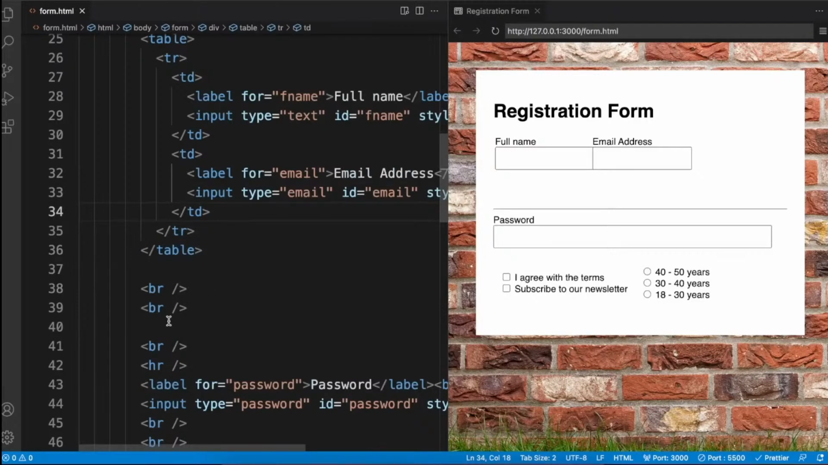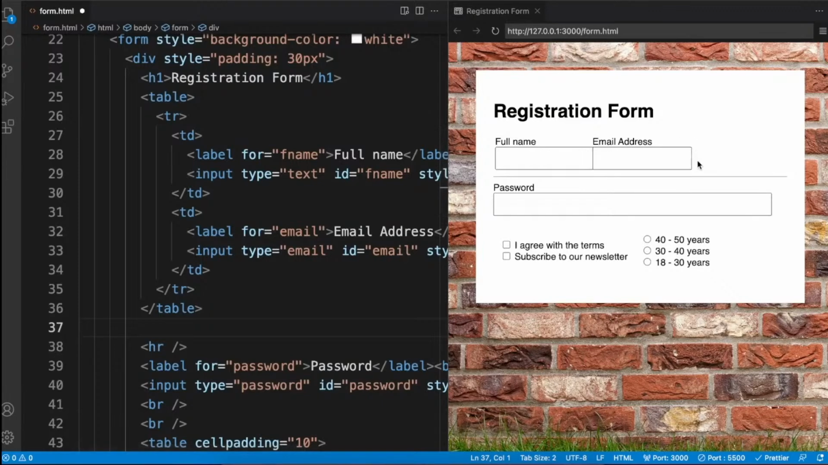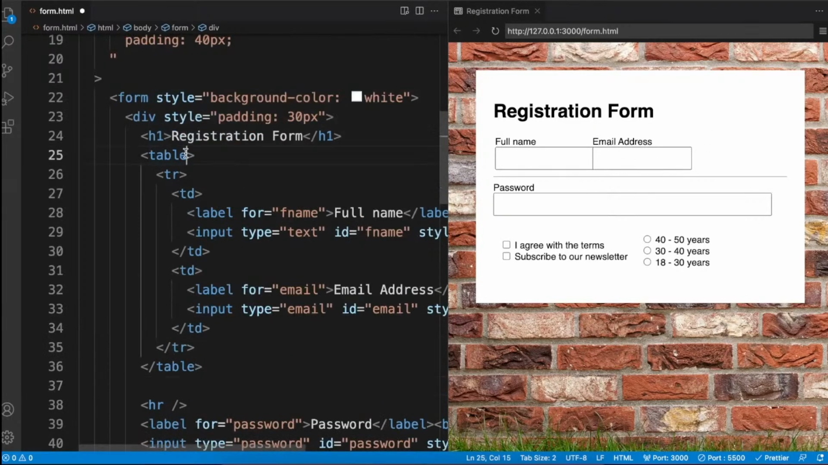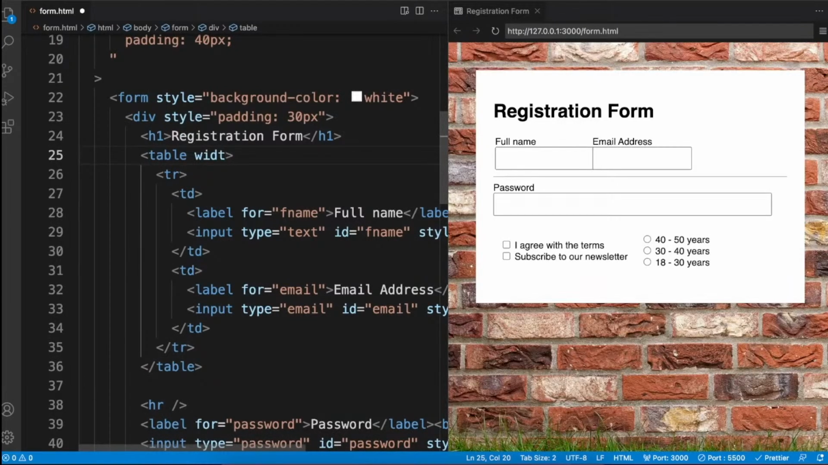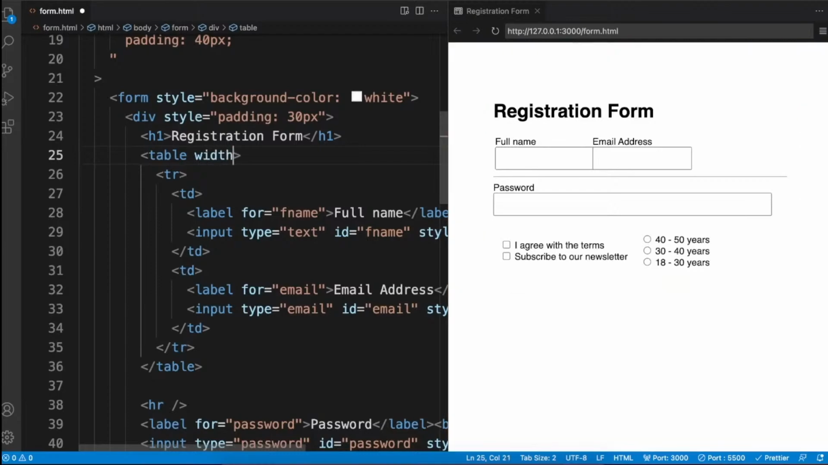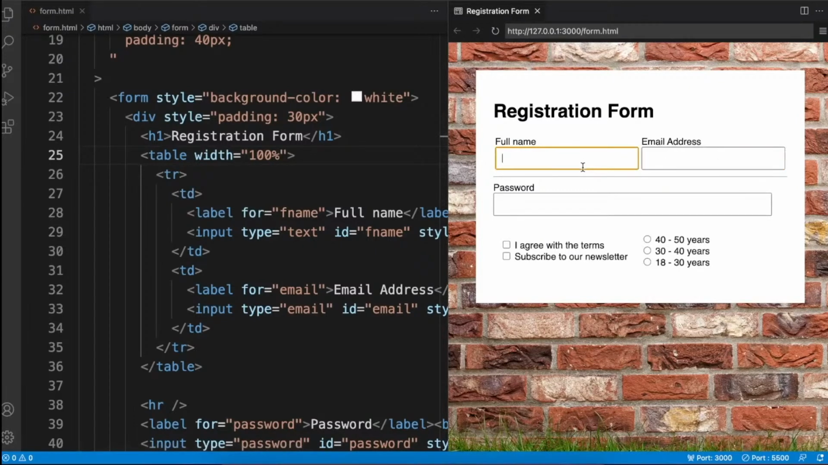Not necessarily done. I remove all the breaks that we have there. You can see all the breaks that we have. So let's see what's happening to this guy. Number one, it's not stretched to 100%. That's why it's looking like this. So let's stretch it to 100% by setting the width for our table to be 100%. Okay, so we can use this one. This one is good.